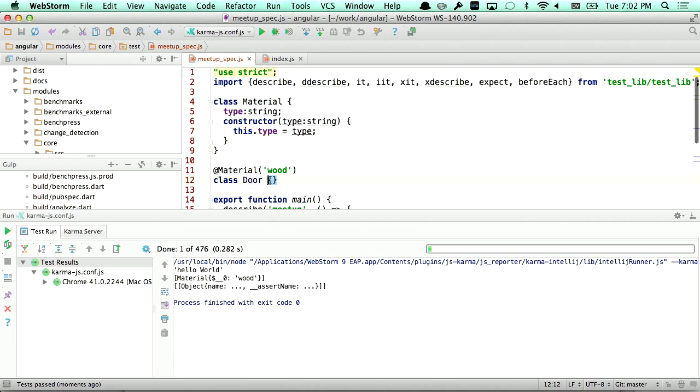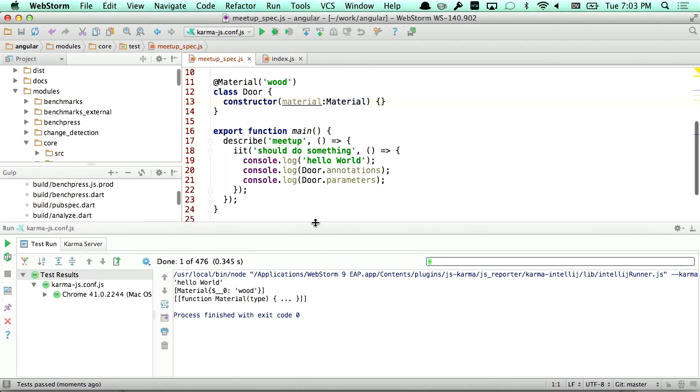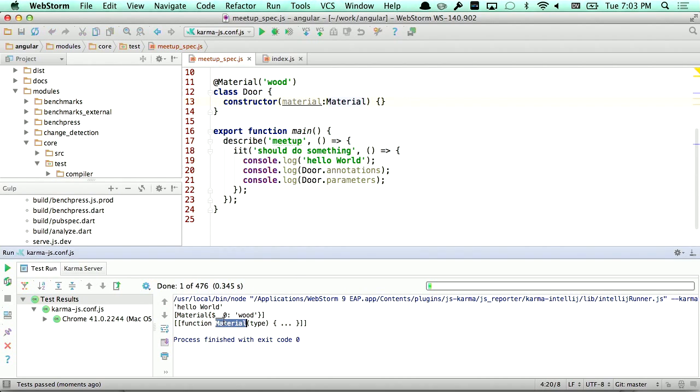Let's say the door also takes material. If we execute this, we're actually going to see that the parameter in here is of type material. And what this allows us to do is it basically brings JavaScript into the same capabilities that people in Java and other languages have already enjoyed for years, which is that introspection is an important part. And this allows a whole slew of interesting libraries to be built.